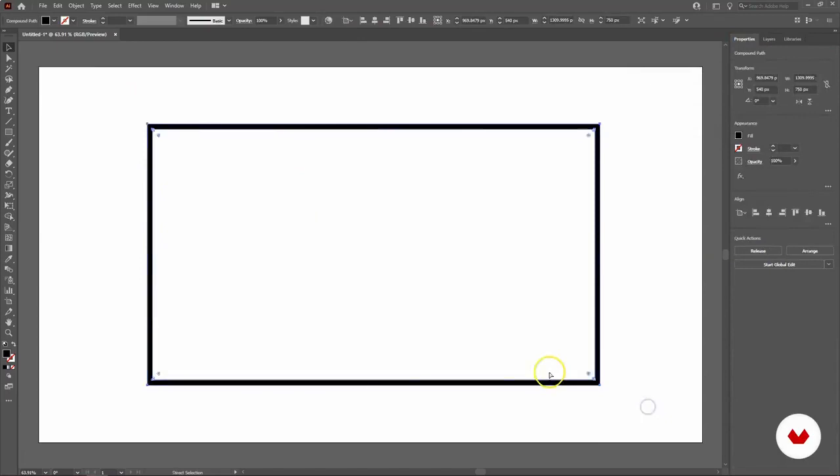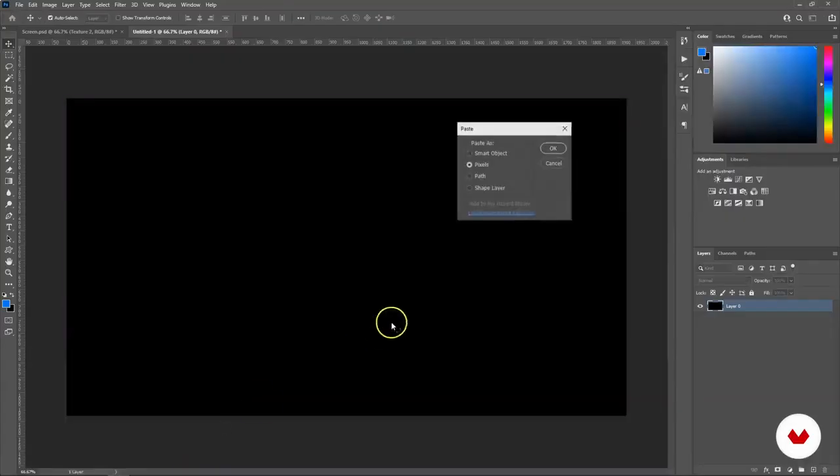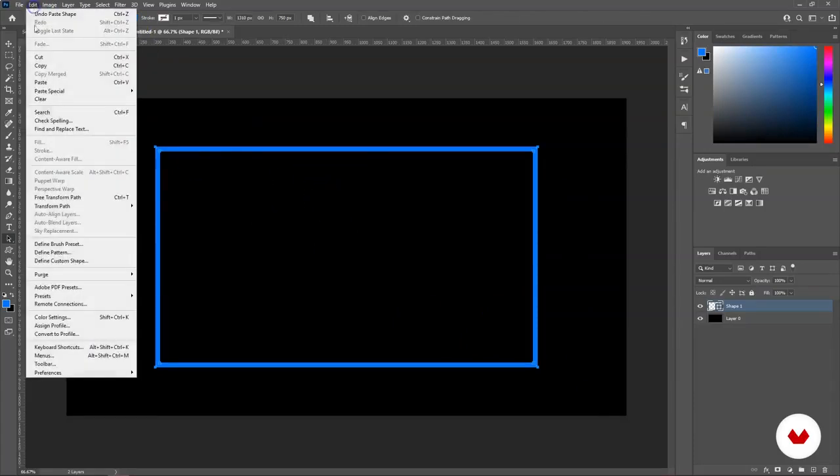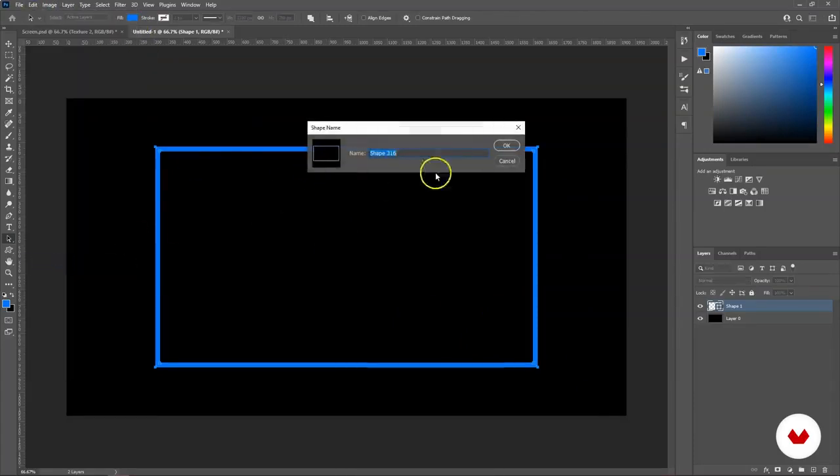So here, Control-C and import this to Photoshop, Control-V and edit this as a shape layer. Then, this is very important, if you want to add this shape to your shape library, so you don't need to do this every time you open Photoshop, so you don't have to open Illustrator and do the border again, you can just select this tool here, the Path Selection tool, then select all of the paths, click Edit, Define Custom Shape. And then here, webcam frame.